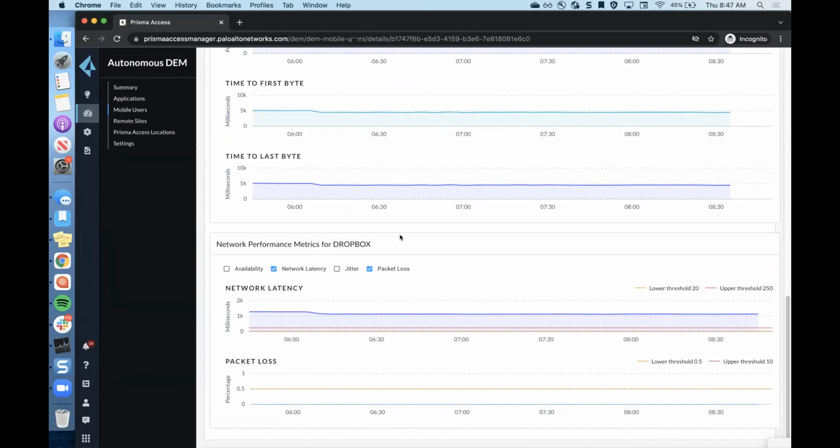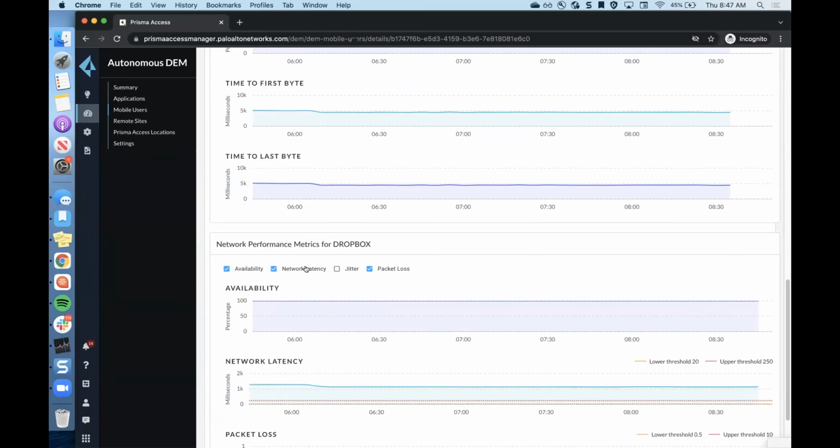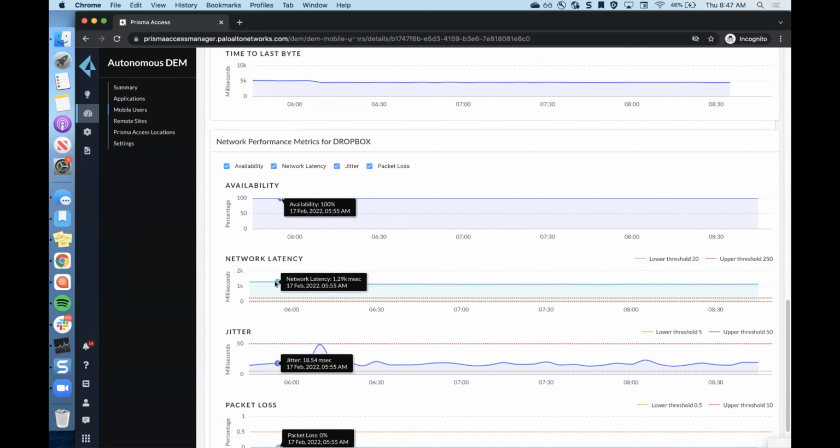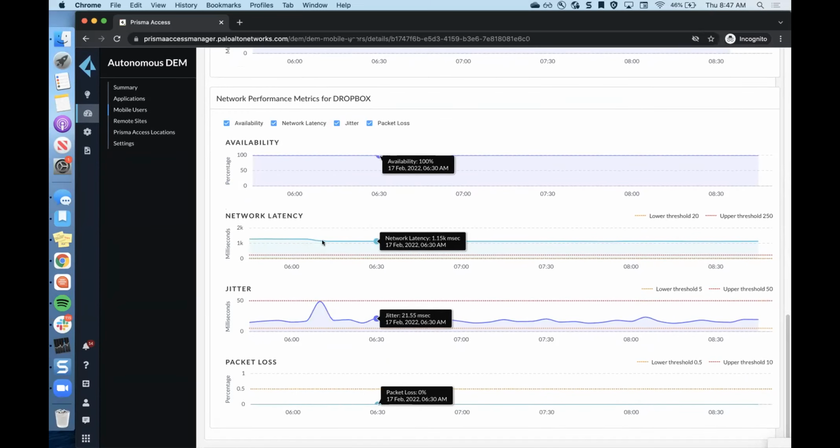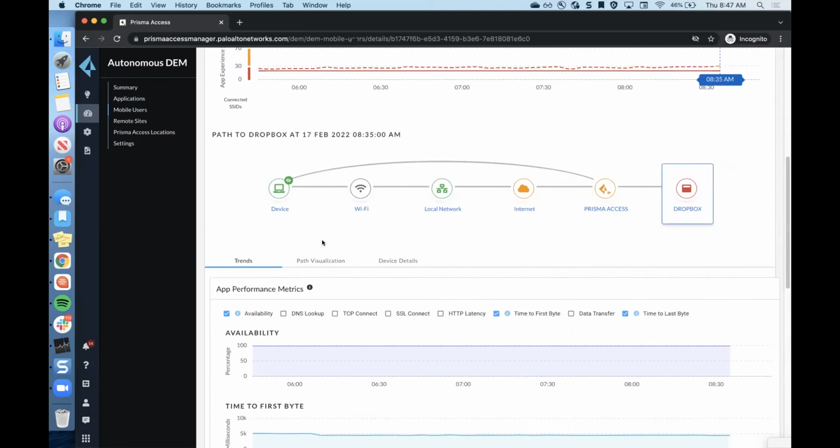And your network performance metrics for the application itself. There's availability, there's network latency, there's jitter, and there's packet loss. And again, here, network latency seems to be way higher than the regular threshold we have, which is an indicator of a good performance level. So there's something going on here that we need to dig deeper into.